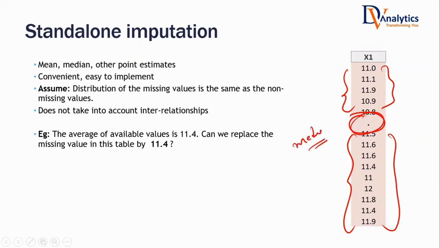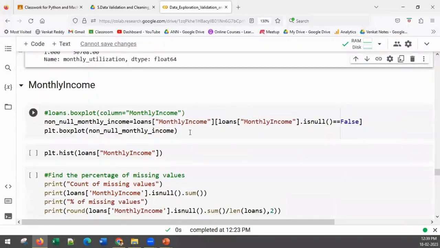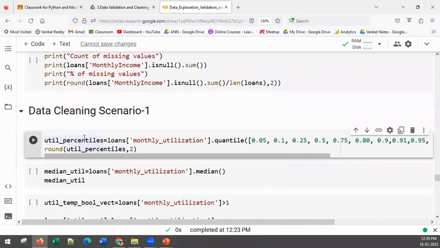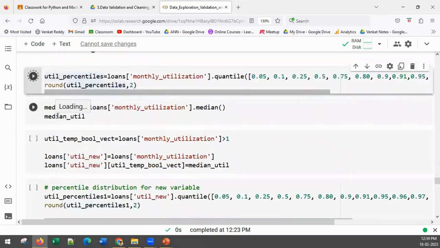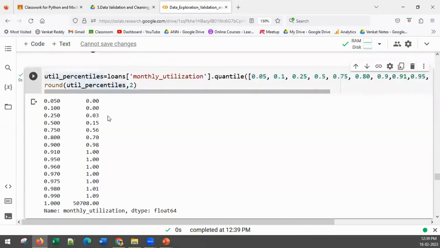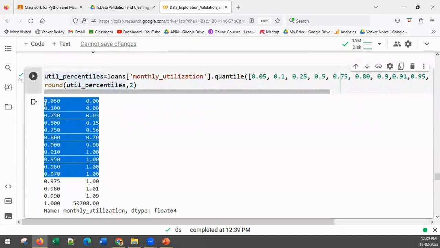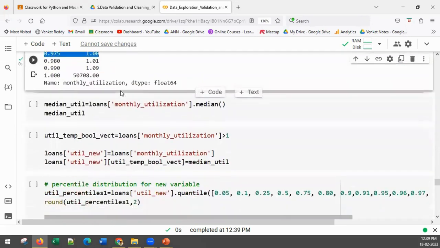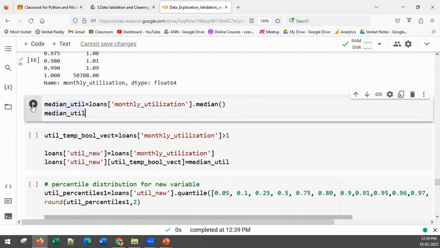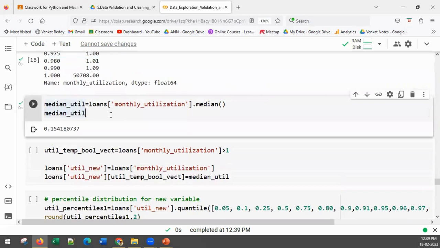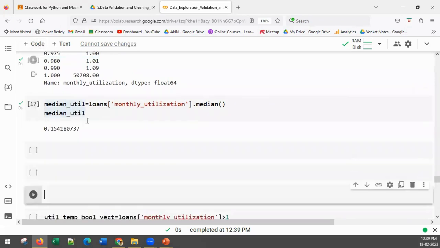If you remember, one of our variables was monthly utilization. What was the issue with monthly utilization? 97% of it was clean. The remaining 3% of it has issues. In fact, 97.5% was clean. The remaining all has issues. Now here is the process that I'm following to clean this variable. First, I'm finding the median utilization. Is this formula clear? Median utilization part? Yes, nothing difficult in that, sir.